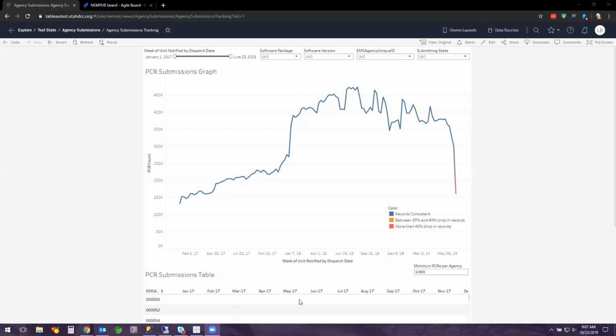So I'm not going to show this table, but this table breaks it out by EMS agency. And you can limit the table to show agencies that have only a certain number of PCRs. So right now I have it set to 1,000 PCRs. So this only shows EMS agencies that have submitted at least 1,000 PCRs to the NEMSIS TAC since the 1st of 2017. So you can set that number to whatever you want. It defaults to 50, but you can set it however you want to sort of limit that list and identify problems in agency submissions.